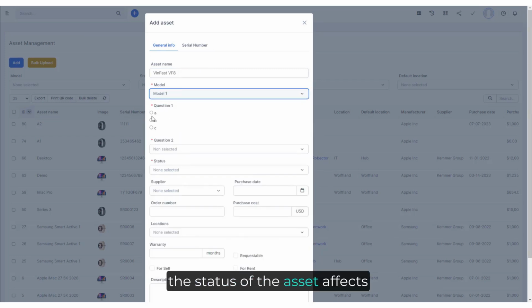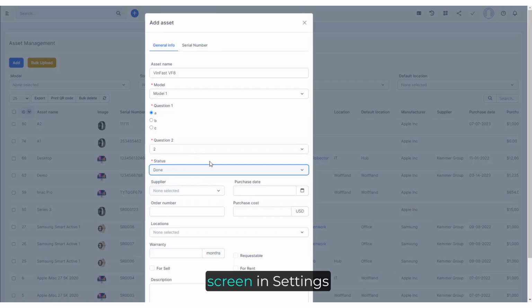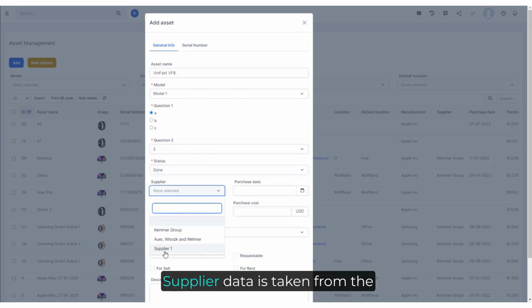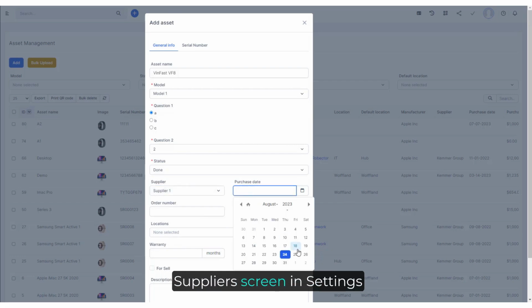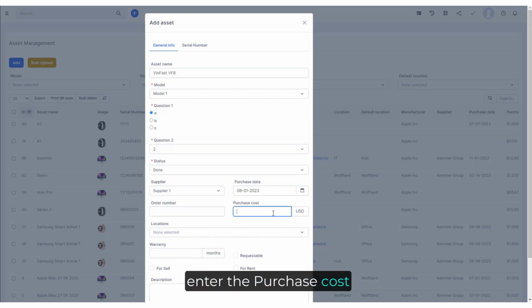The status of the asset affects the checkout of the asset. Choose a status for the asset. Data taken from the status screen in settings. Supplier data is taken from the supplier's screen in settings. Enter the purchase date. Enter the purchase cost.